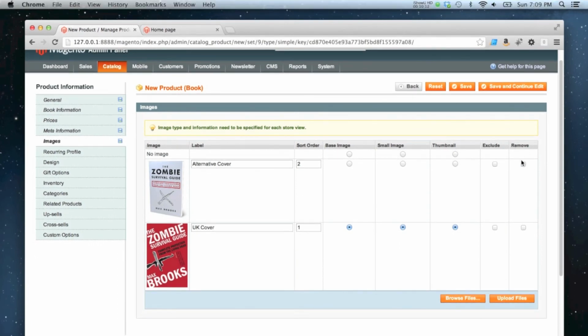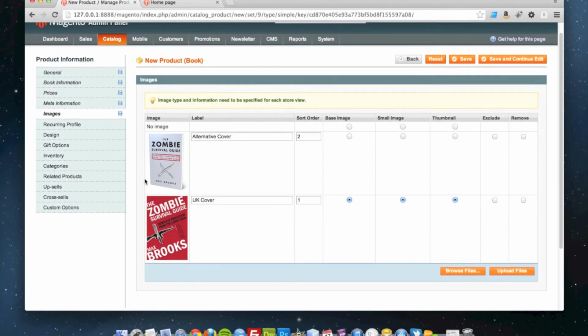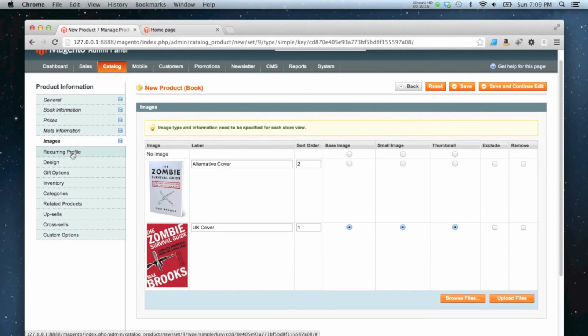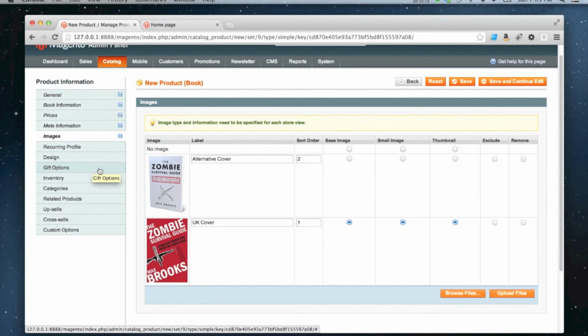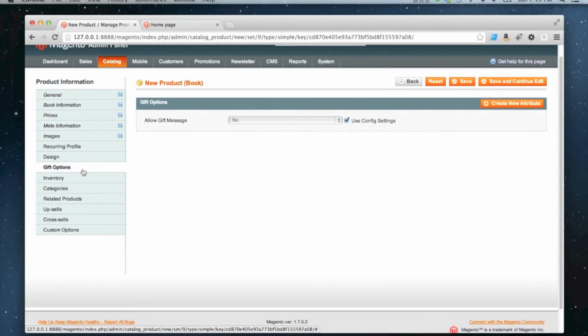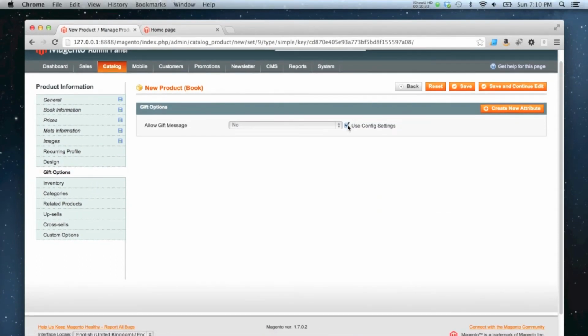I'm going to leave these both in. There's no recurring payments for this product, and I'm not going to cover that in this tutorial, and I'm not going to cover any design changes in this tutorial, and I'm not going to configure any gift options for this product either. In the gift options tab, I can specify that a gift message is allowed, so if someone was purchasing this for someone, they could, during the checkout, write a little gift message.